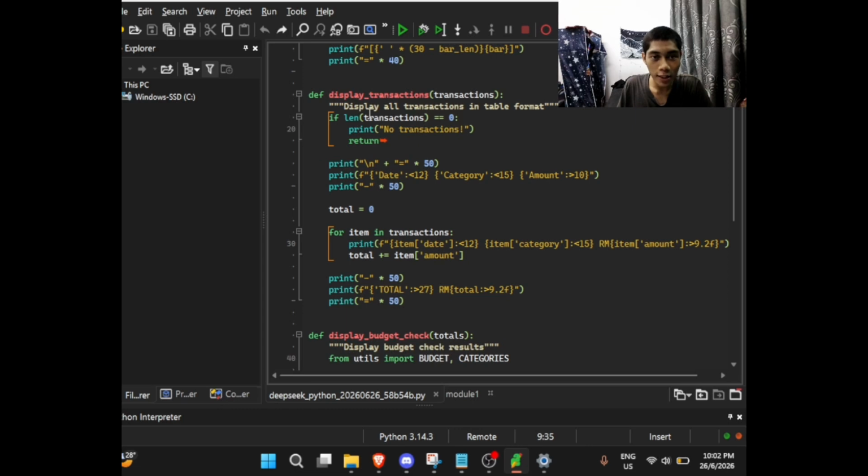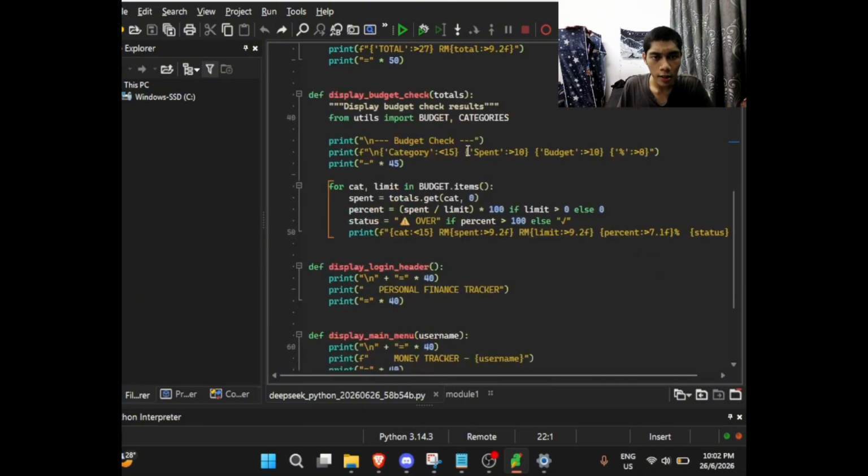Now the second function is display transactions. What it does is list the array of transactions that have been done in that account. And if there are no transactions, it's going to display no transactions. The third function, display budget check, first checks whether the amount spent exceeds the budget that has been set. And if it does exceed, it is going to display that it exceeds the budget.